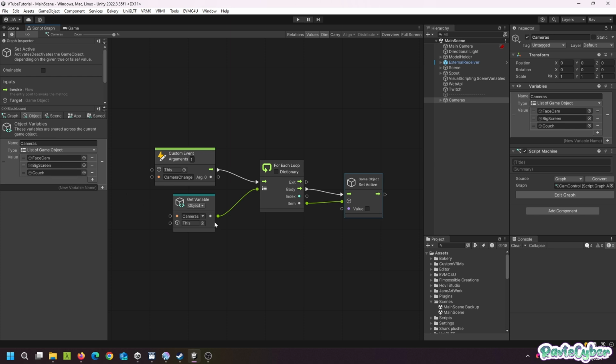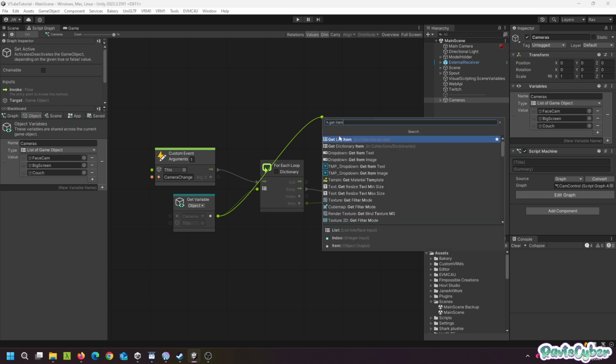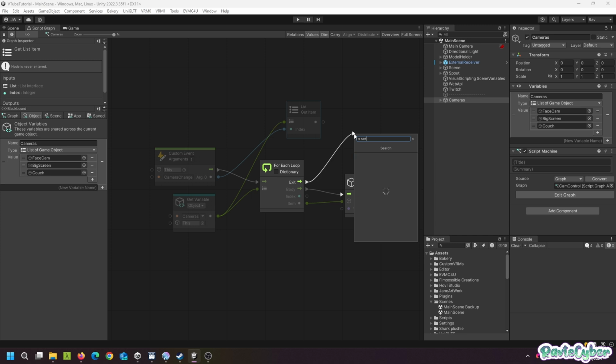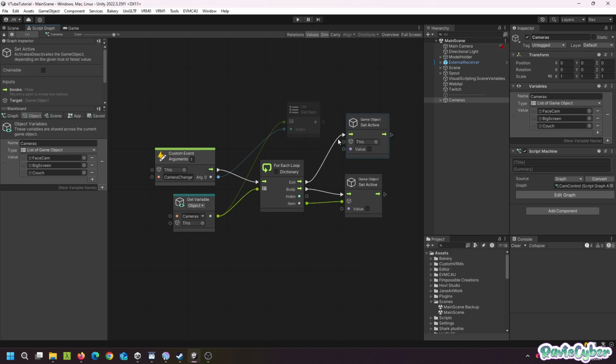Next, from our camera's variable, we will get item, using arg0 for index. Continuing from exit, we will create another setActive. We will then connect the output of getItem to the first port, and then check value. This will set the game object to active.